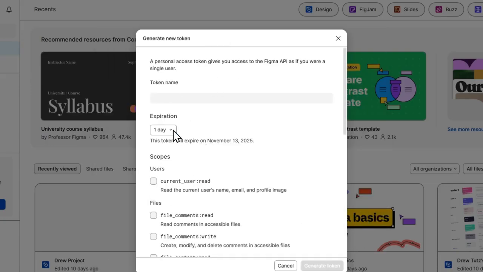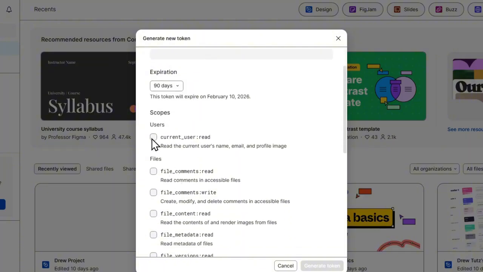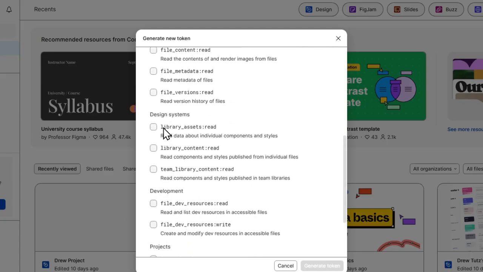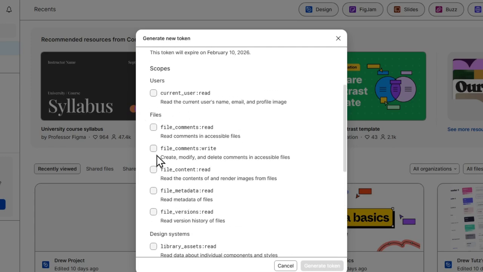Choose time. So if you want the expiration days to be up to 90 days, you can select that. And you can choose the scope as well, the user or read or whatever access right you want to go ahead and give to them. You can go ahead and do that. Right, so you set those permissions, whatever you want, files, all of these things.